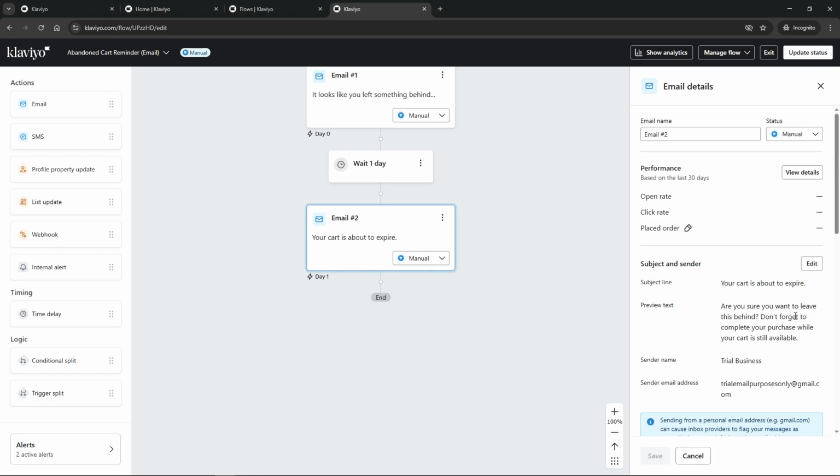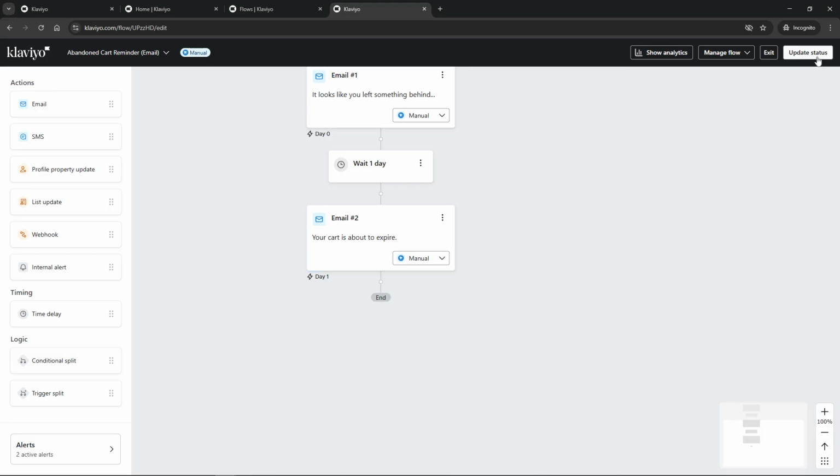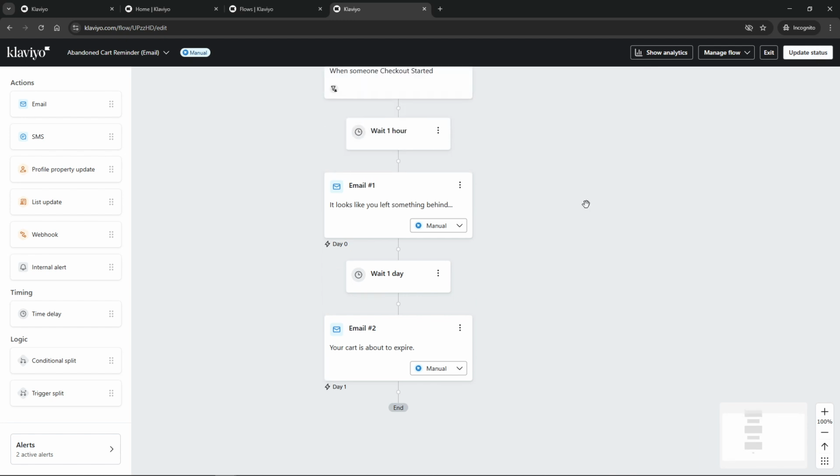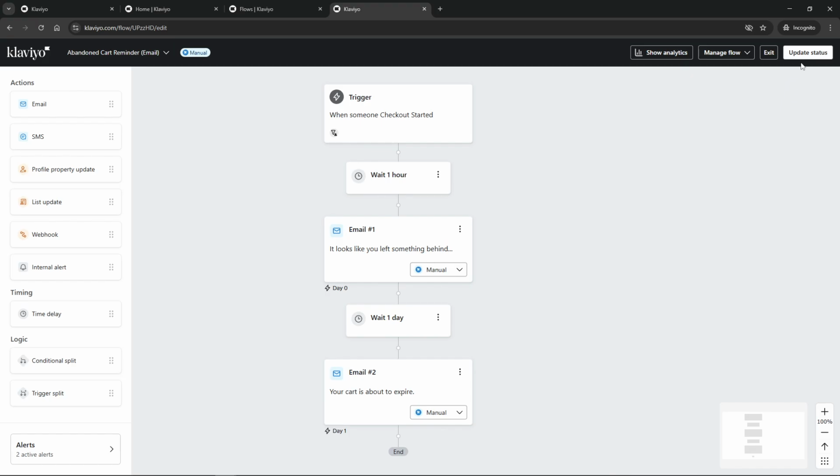Before taking your campaign live, it's critical to review the emails using the preview function to check how they display for your recipients. Once you're satisfied with the layout and messaging, the final step is to activate the flow by clicking Turn on Flow. Upon activation, your sequence will automatically reach out to customers who abandon their carts.